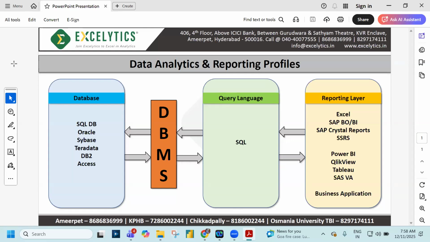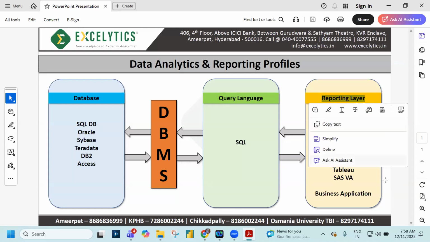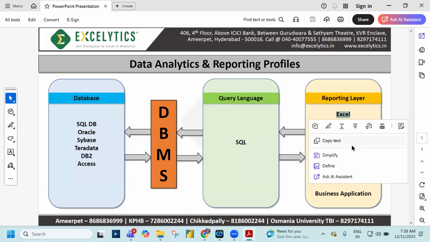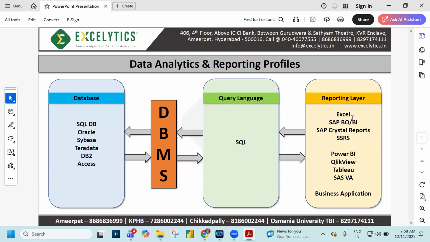Okay. So when it comes to the reporting layer, this is where we create all the reports. It could be any of these tools we can use. I think most of you already completed the Excel course, and you know how to create reports using Excel. Something like a dashboard you can create. You can create pivot tables, charts, slicers, right? Or sometimes simple tables also we create using Excel. Other than Excel, we have other tools also.